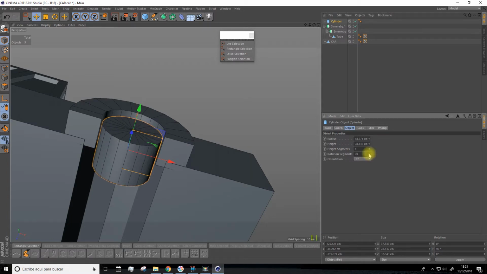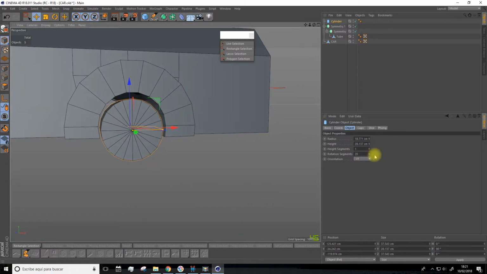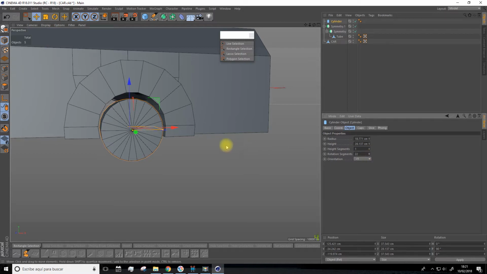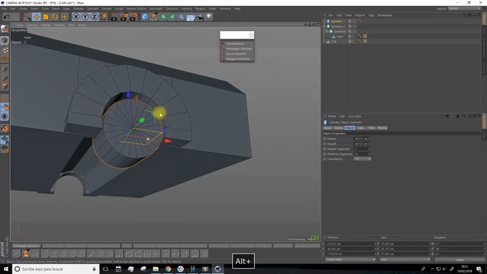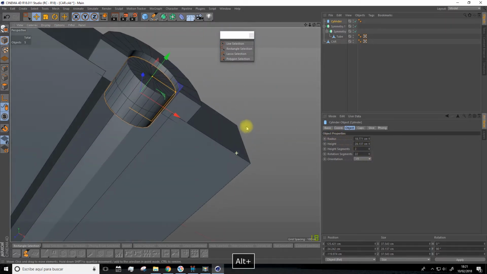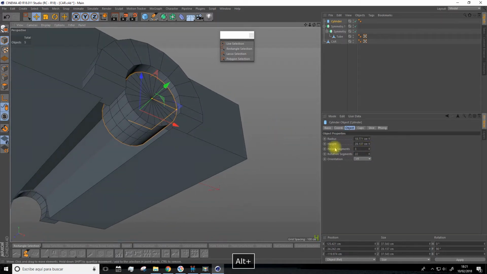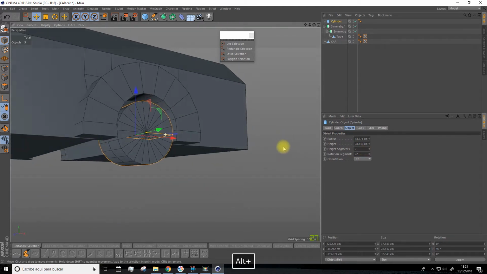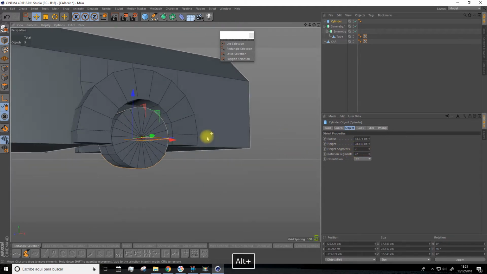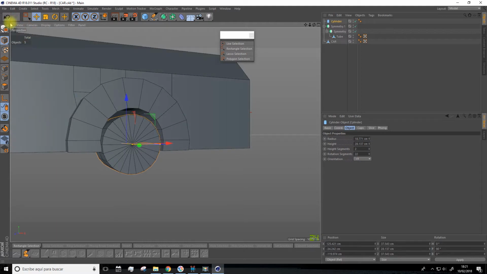Let's reduce the number of rotation segments. I think 22 will be enough. You can also add a couple or 3 height segments, or you can leave it at 1. It depends on how much of a low poly look you want. I think I'll leave it at 2 and the other one at 22.